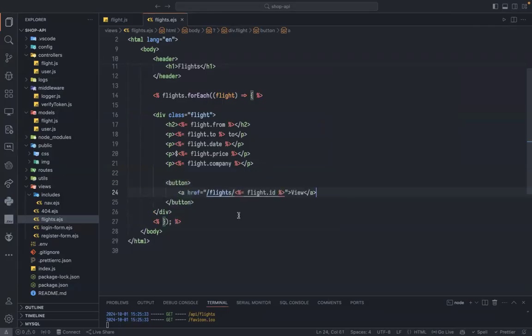And when the user clicks on it, it will take me to flight/ID, as you can see. And that's what I want. Actually, I think I need API. If I'm not mistaken, I need API. So API flights slash, and here, let's say show more detail. Show more. You can name it whatever you want to.